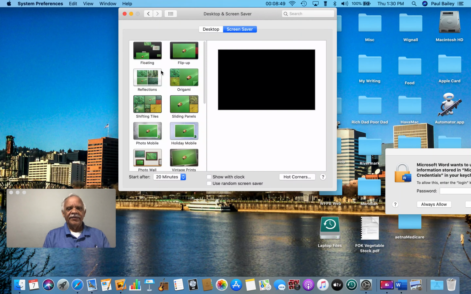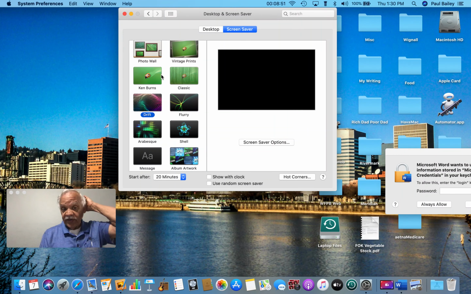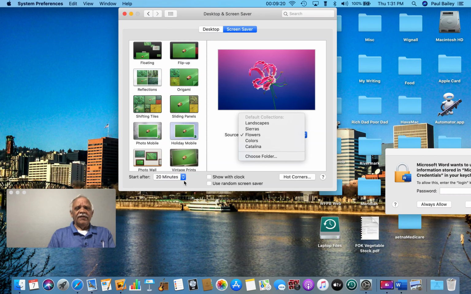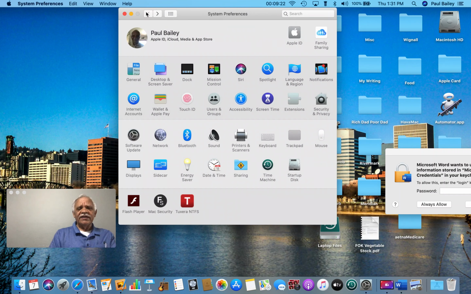As for Desktop and Screensaver, there is an automatic screensaver for your Mac, and you can choose whichever one you want to play. You can set it for Sierras, you can set it for flowers, whatever you want to see when your screensaver comes up. I have mine set to start after 20 minutes, and the reality is it never does, because when I'm finished with my Mac, I usually close it down. But for those of you who use screensavers, that's how that's done.